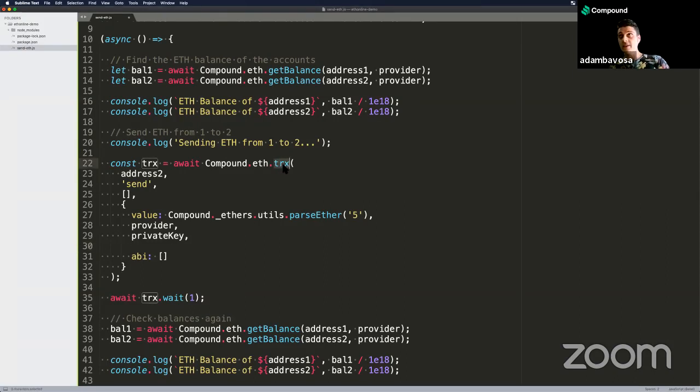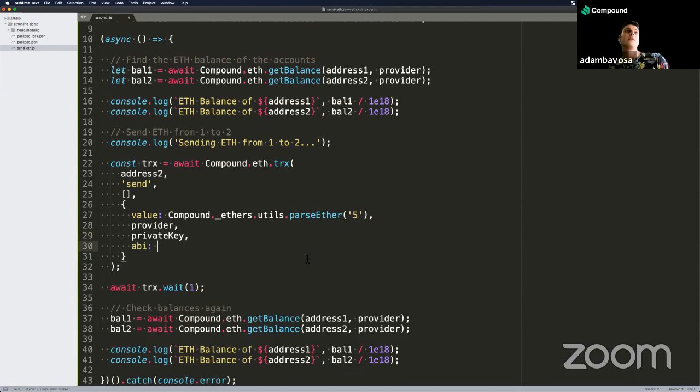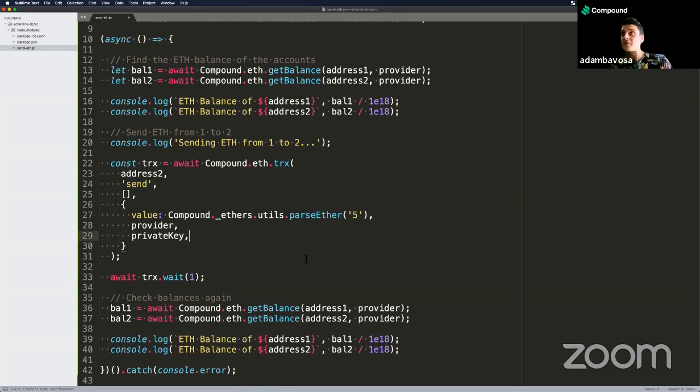Alternatively, you can do read, which would call ETH call under the hood for JSON RPC. So that wouldn't spend any gas. That would just call a function and you could return a value. So those are two cool parts of Compound.js. You can do regular Ethereum calls or sending of transactions. I will put this code on GitHub after the stream, so you can reference it if you'd like. But yeah, that's the first demo.